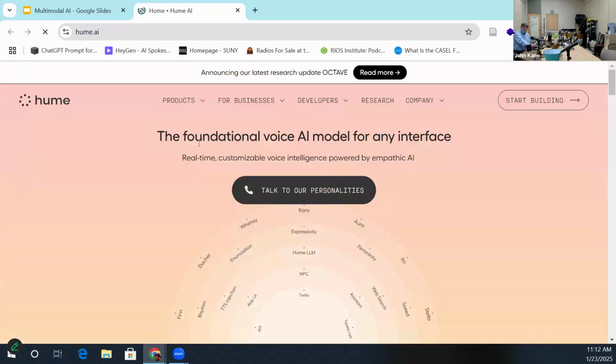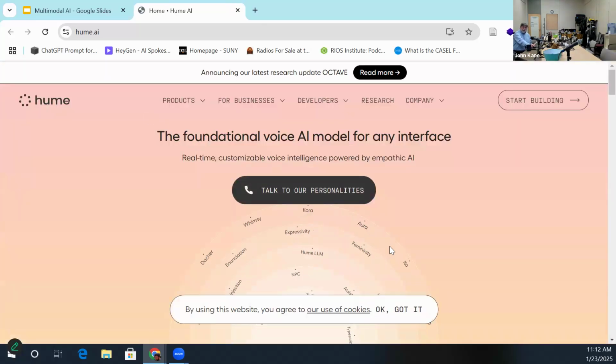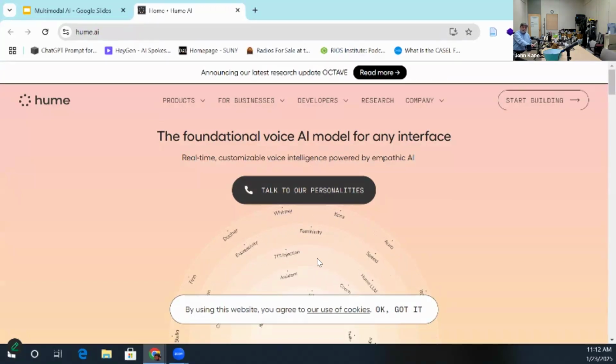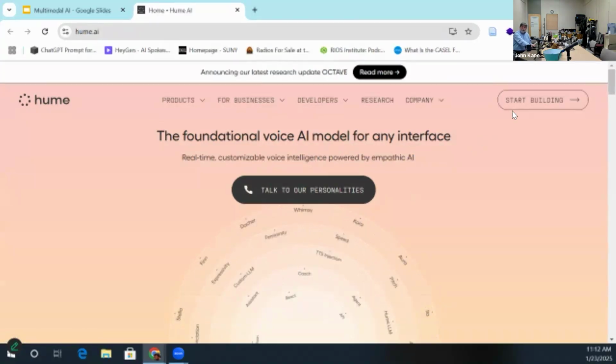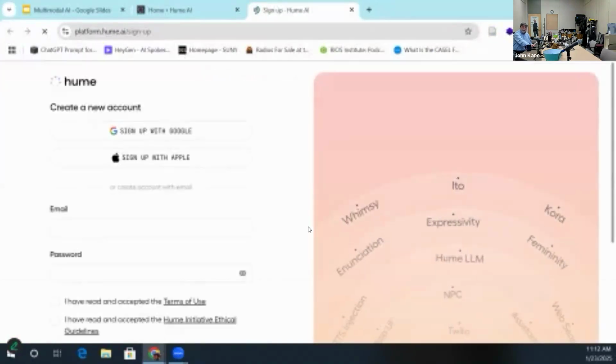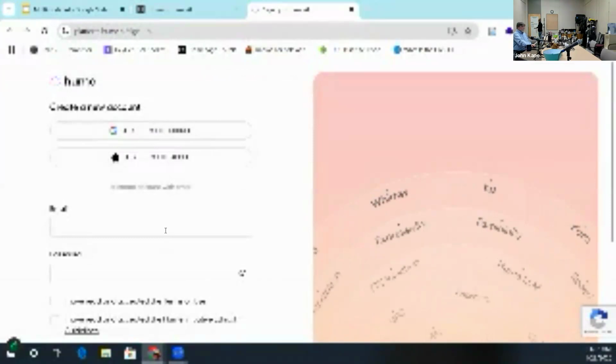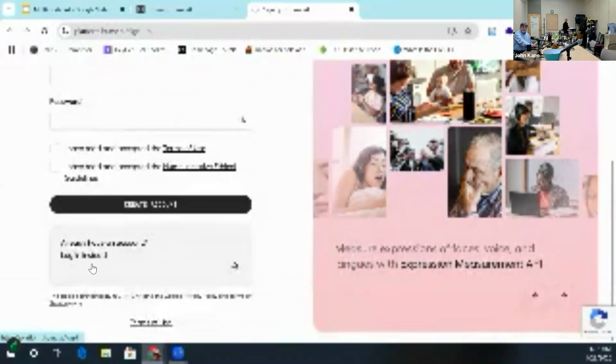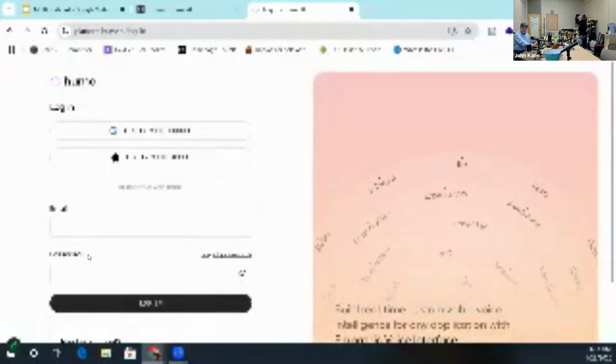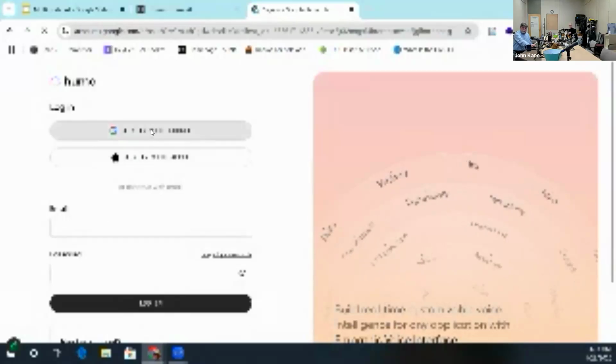So I'd encourage you to try it, but you notice you first get to choose what personality you want to use. These are different voices that are available. You can pick a person, and you can pick the type of interaction you want to have. We do have to sign in, so we have an account, and I'm pretty sure I just used my Google account to do this. So let me log in.